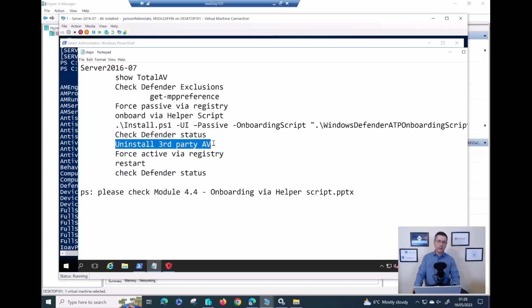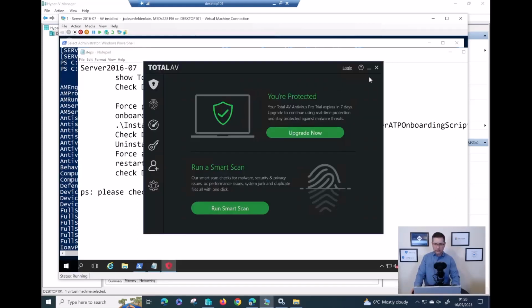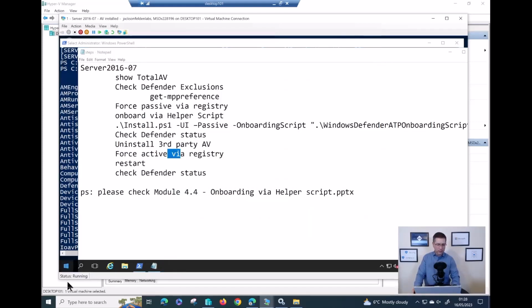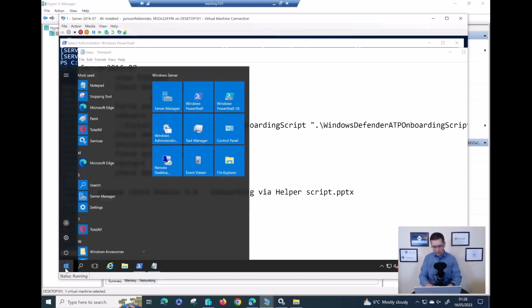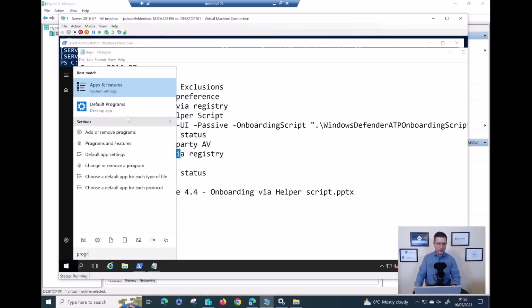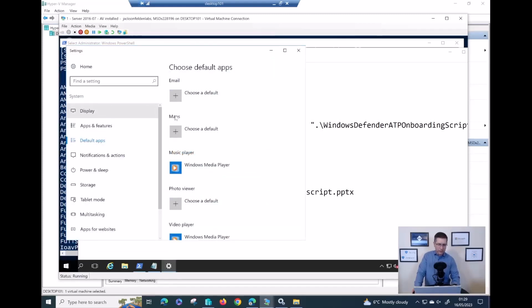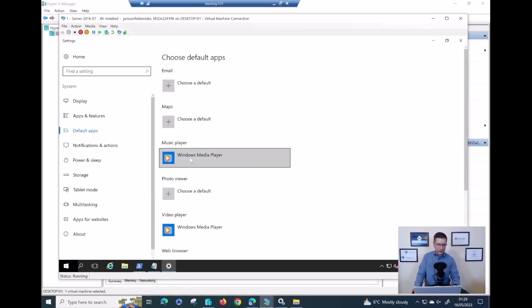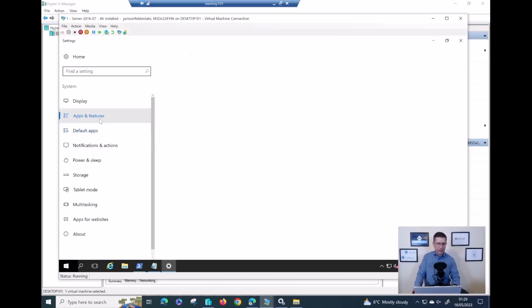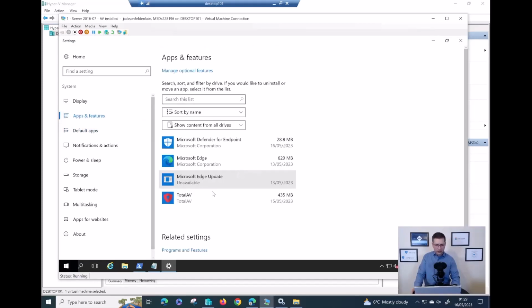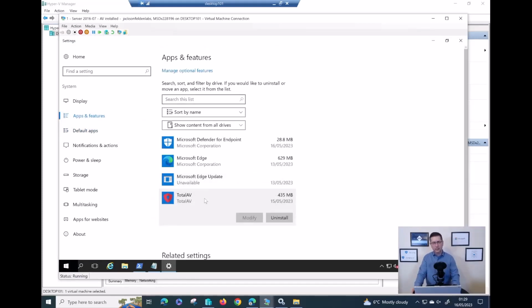Now it's time for us to get rid of the third-party AV solution, and then I will change to active. Let me close this here now, and let me go to programs and features, or I can go to default programs, and from here I can see the apps and features. And then I need to find, there you go. This is my third-party AV. Let me uninstall this guy.